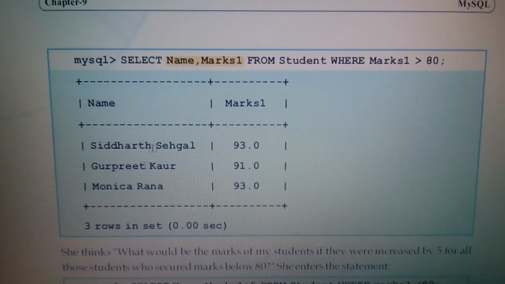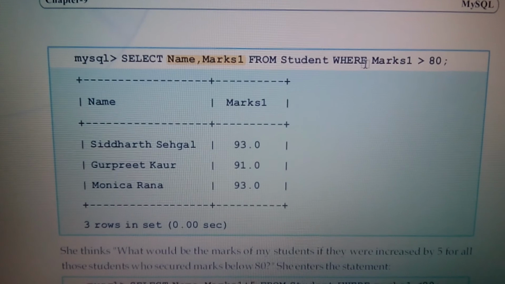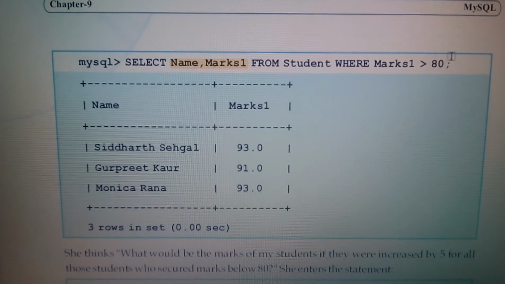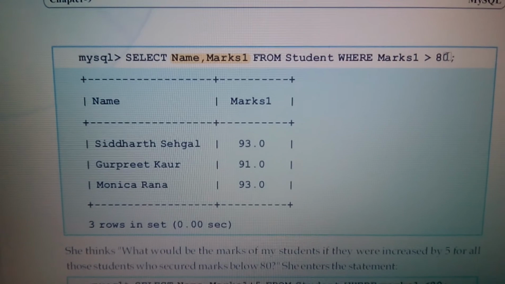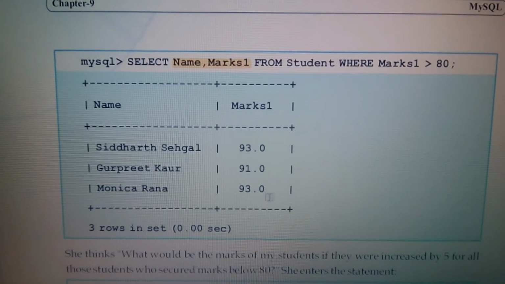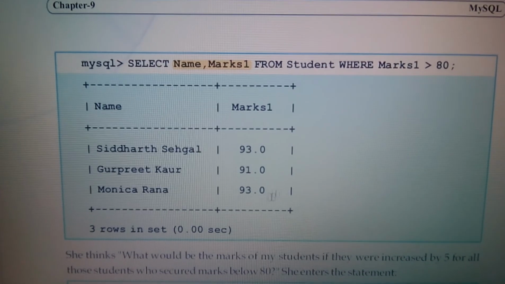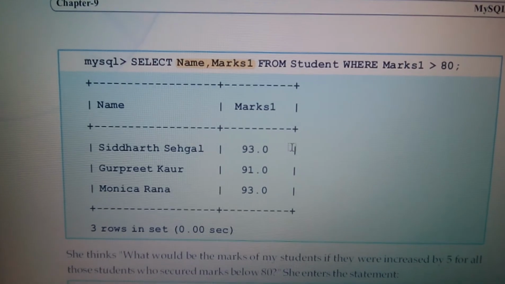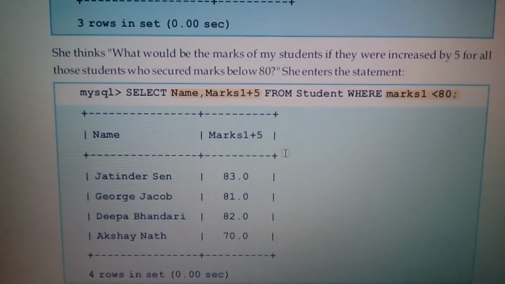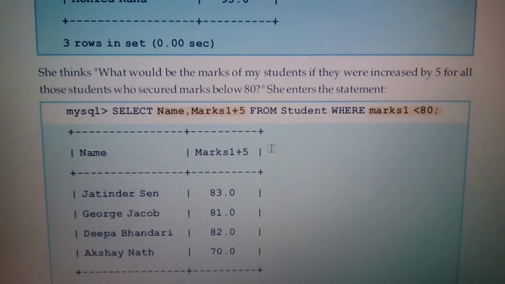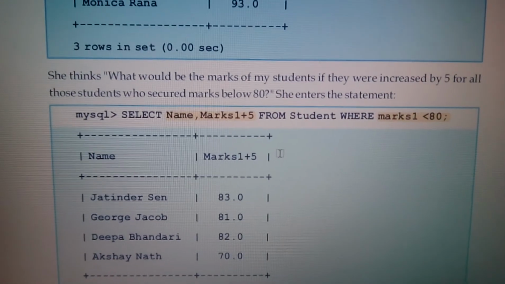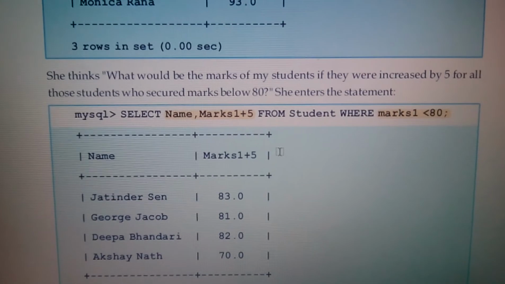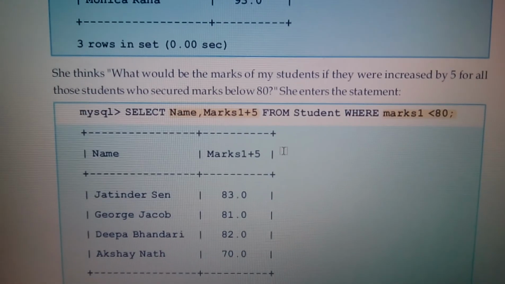So as soon as you write down this where condition, that is where marks greater than 80, you will be getting those students' names and marks whose marks are more than 80. So from here you can find there are 3 students who scored more than 80. Next example: suppose I have taken the example, display name and increase the value of marks by 5 of those students whose marks are less than 80.